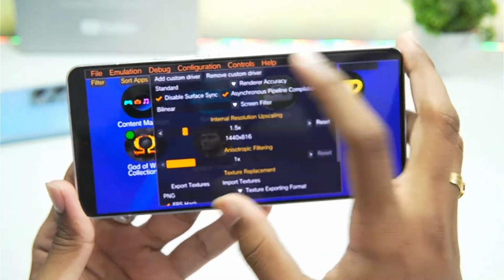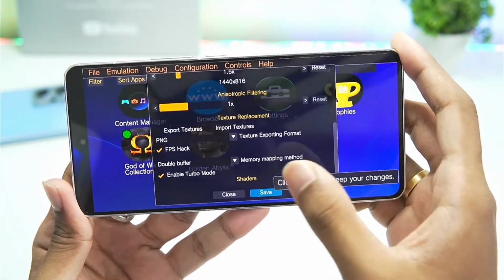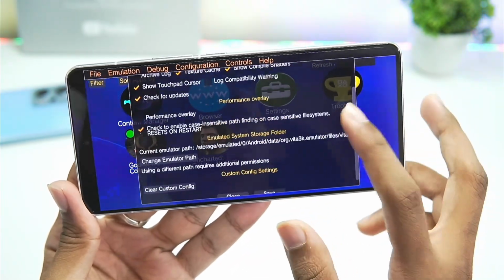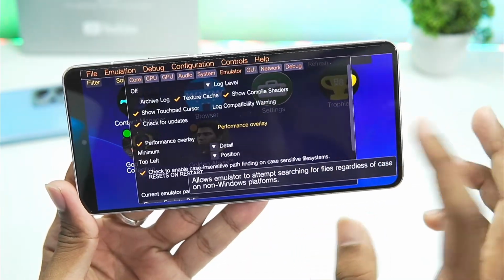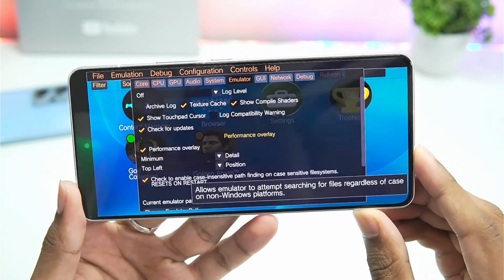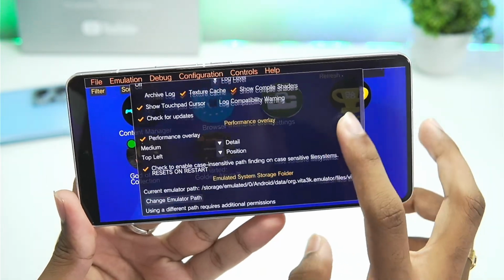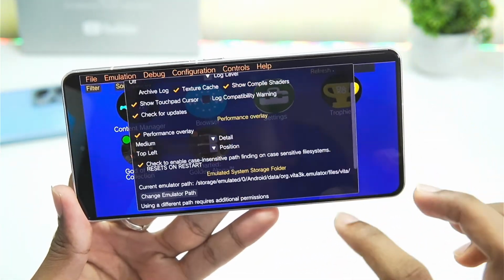Also make sure to enable turbo mode, which will make sure that the emulator will work at full potential. Once that has been done, you can simply tap on the save button to save all the following settings. Other than that, you also can change emulator settings like performance overlay, which I highly recommend if you want to check out the FPS bar at the top left corner. So I'll set it to medium performance overlay details. Afterwards, tap on the save button once again.